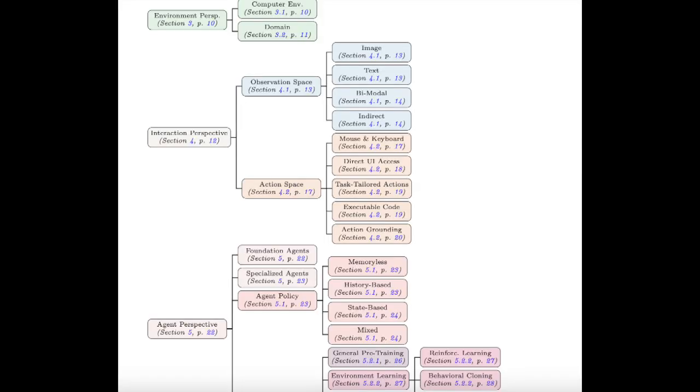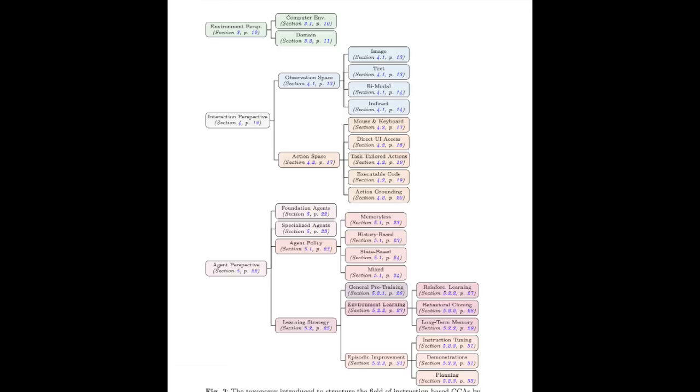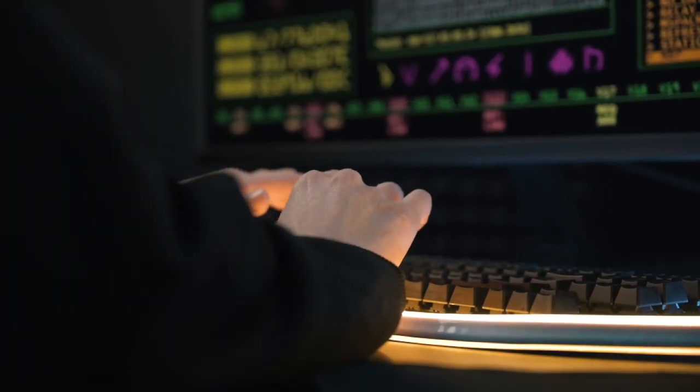Another thing with agents is that you have to make certain that they have some type of learning strategy. Typically it's broken down into these 3 types. You have general pre-training, so that's learning broad skills from large data sets. That's what you see with a lot of foundational models sometimes. Then you have environment learning, adapting to specific computer environments through reinforcement learning or behavioral cloning. And then you have episodic improvement, refining their performance on a single task using techniques like instruction tuning or few shot learning. This multi-step learning process is what makes these agents so versatile, that they use all 3.